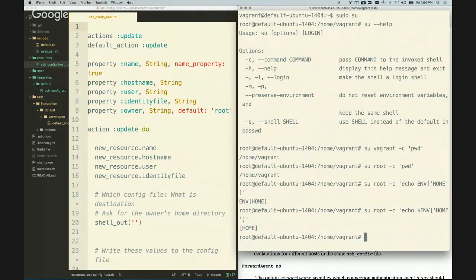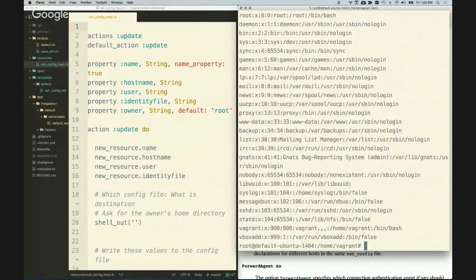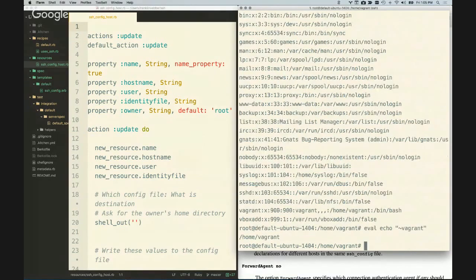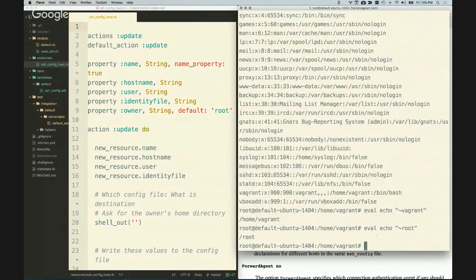So we could look at /etc/passwd. The other thing you could do, try eval, then echo, then in quotes tilde vagrant, if that's the user. Echo is not in quotes. There you go. So you could just run it. The output of that command is what's going to tell you.